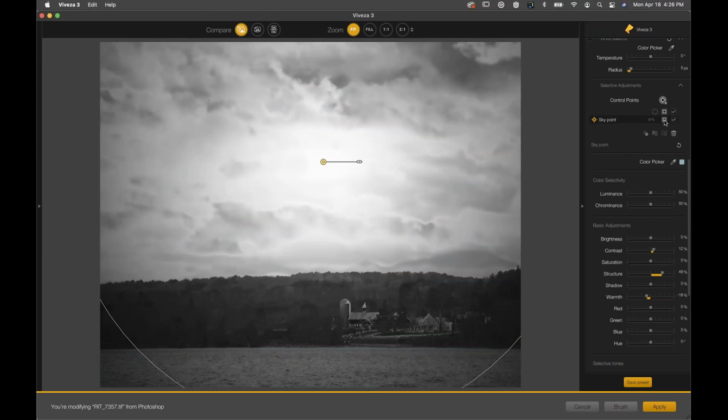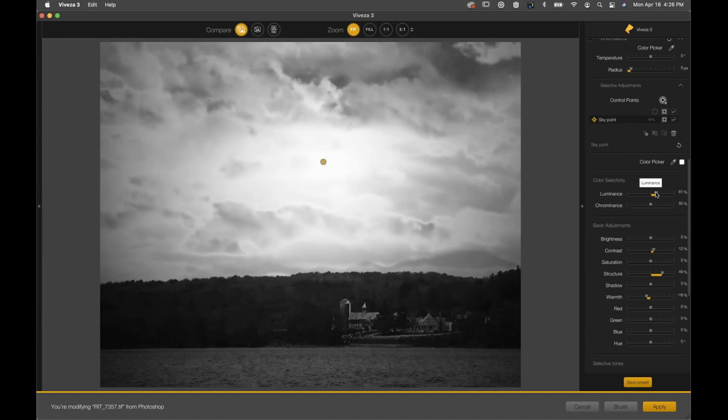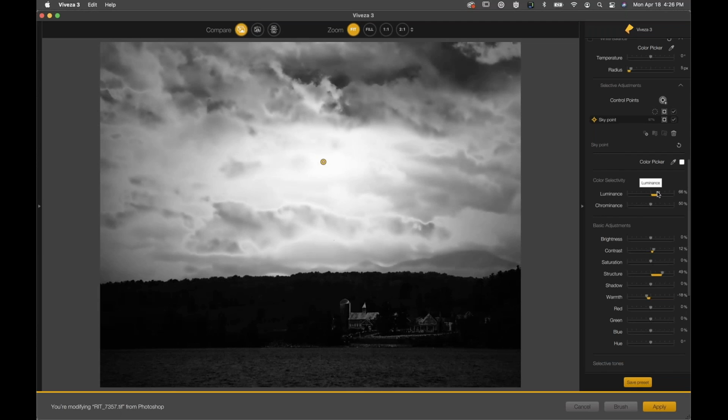So it's the square with the circle in it, or the rectangle that has a little circle in it on the right side. But you can actually also control how the control point makes its selection. In fact, this is one of the newest tools that's built into Viveza 3, and it's the ability to control exactly what the control point is masking. So we're able to enable this control point a little bit better by affecting the color selectivity with the luminance slider and the chrominance slider. I'm going to explain that a lot more in the next image.